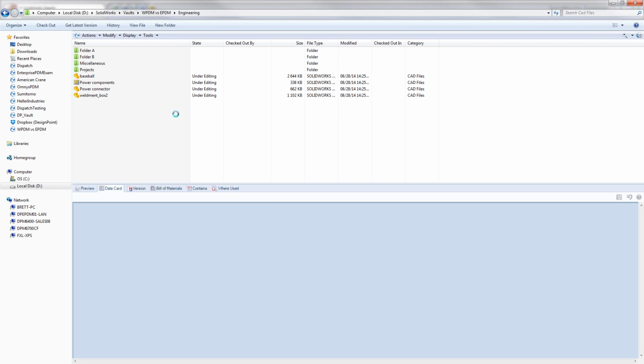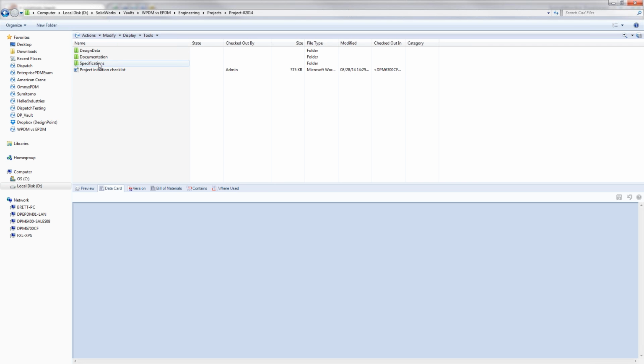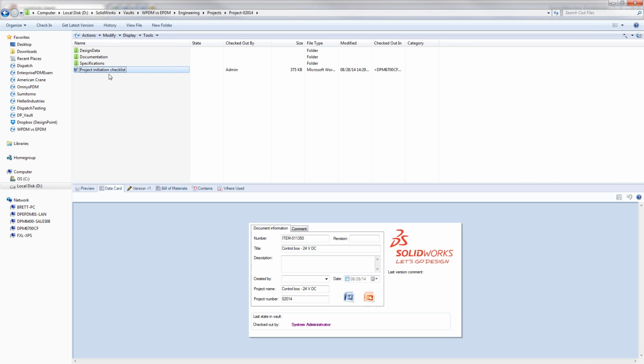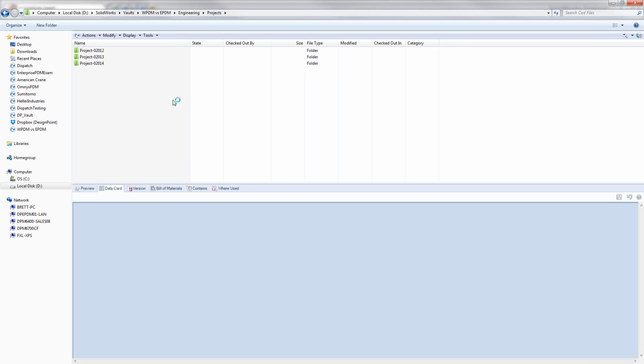If I click OK and go into the projects folder, I can see that Enterprise PDM automatically, based on a template, created this project and also created some folders and put a file into that particular folder. So again, it's streamlining the information and it's much easier to keep the same over and over again.